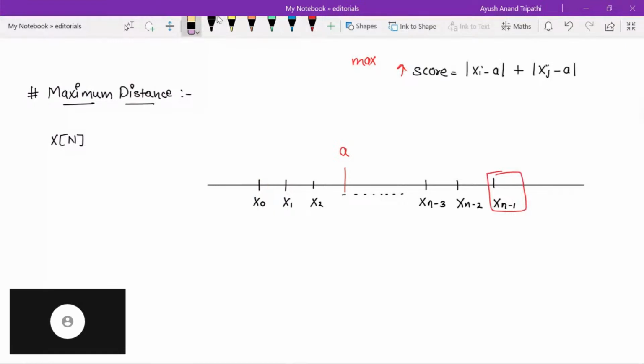If a is not between x0 and x of n minus 1, instead it is before x of 0, then which two coordinates will you select? If a is here, definitely you will select this one, right? x of n minus 2 as the first coordinate, basically x of i and x of j. You will select this one.